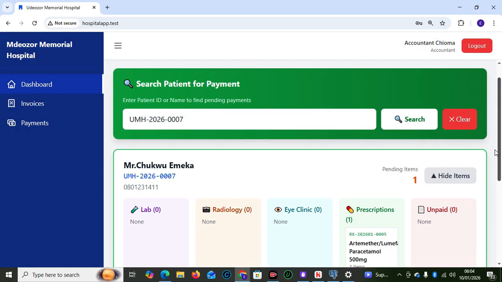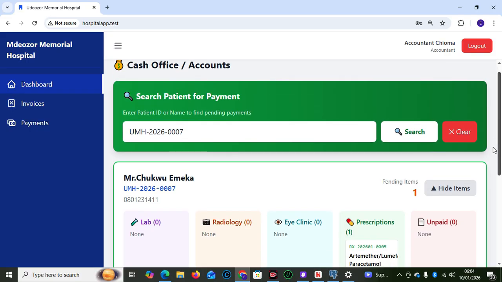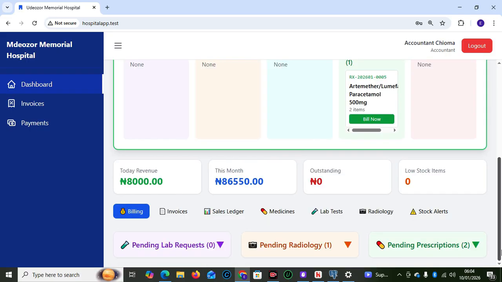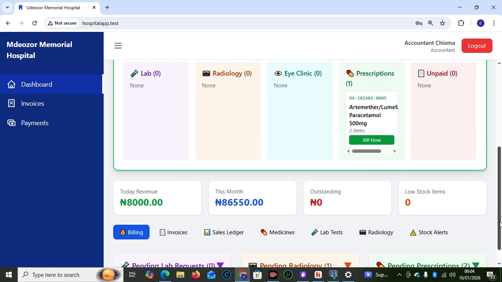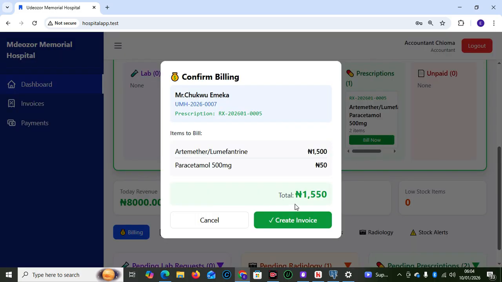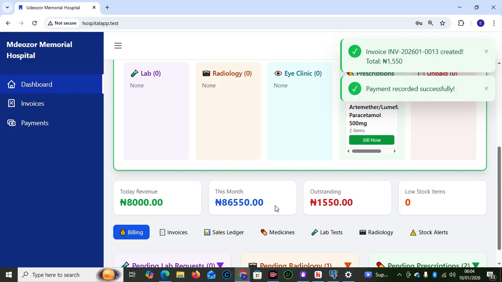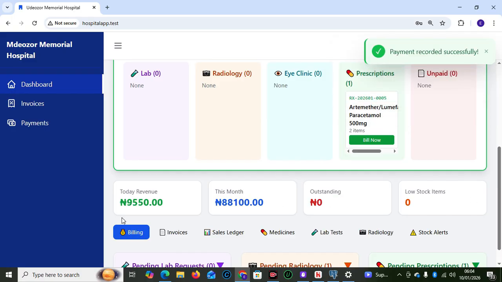If you look at this dashboard, I think you can see the billing for today is 8,000 naira, and this is 1,500. See what will happen now: 8,000 plus this. So you click bill now. It's 1,500. Click invoice, and then let's log that payment. So you can see 9,555 now.